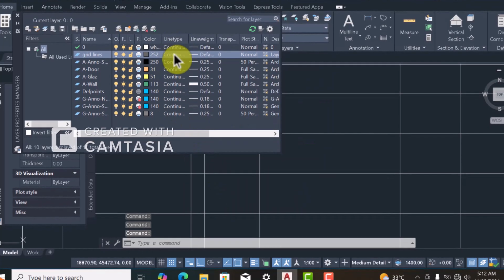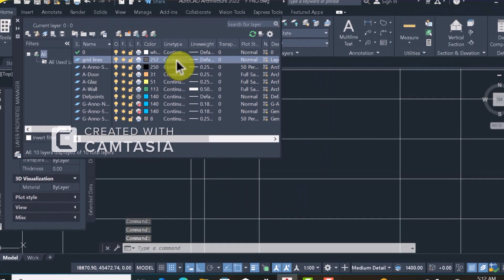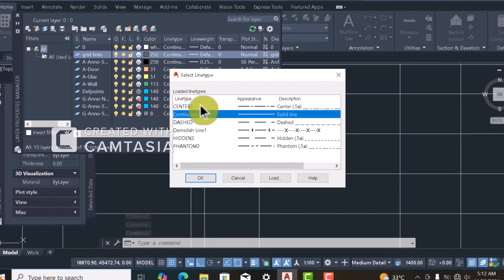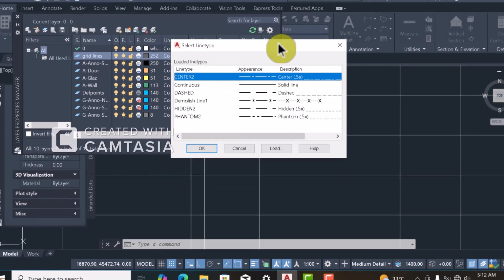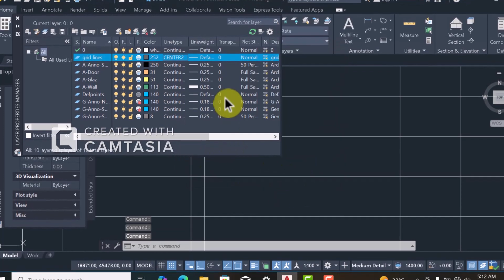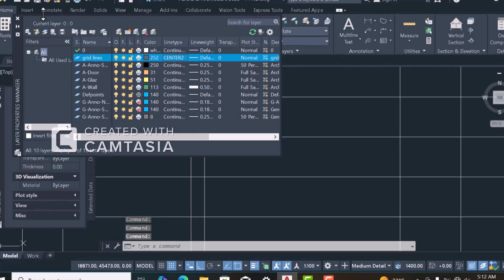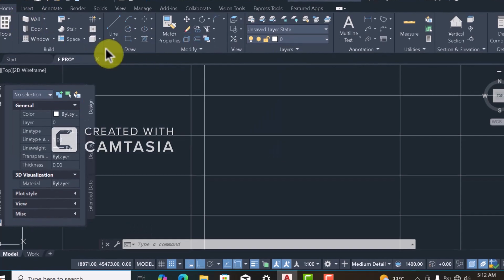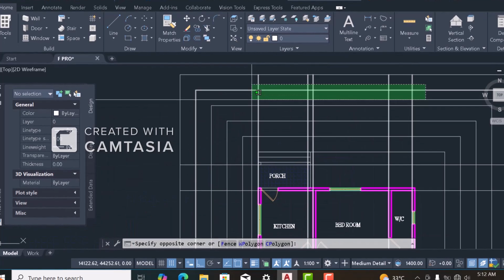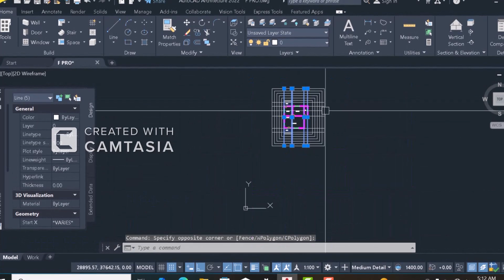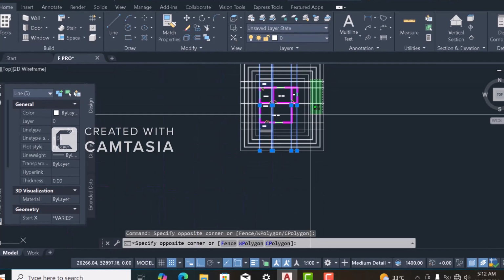Okay, continue, click on continuous. You change it from continuous to center. Then we click OK. After that, we are done. So just close this tab and highlight our grid lines. Highlight here too.